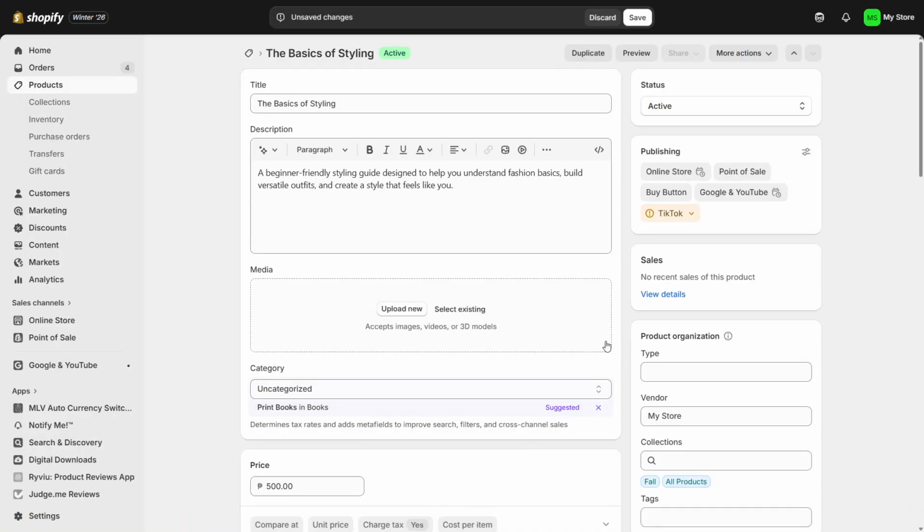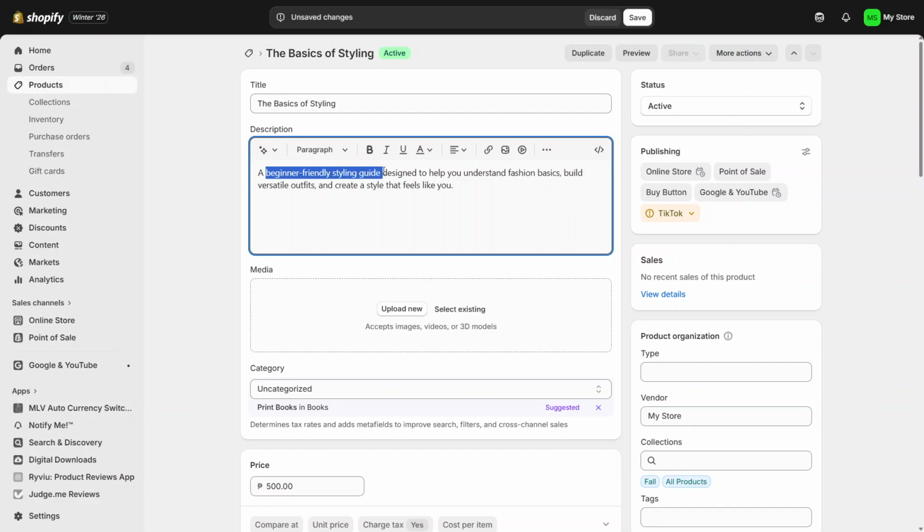You're now in the product editor. At the top, enter a clear, descriptive title for your ebook. Think about what your customers will search for and make sure the title reflects the main benefit or topic. Just below the title, add a detailed description. This area supports rich text so you can format headings, add paragraphs, and even include bullet-style lists if you'd like inside Shopify. Use this space to explain what the ebook covers, who it's for, and what readers will learn.